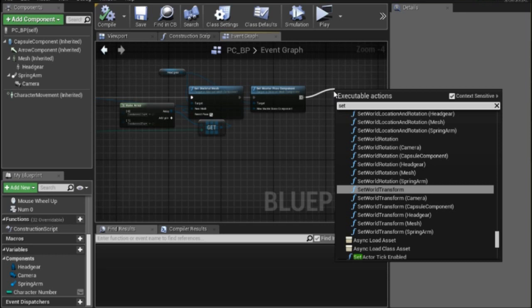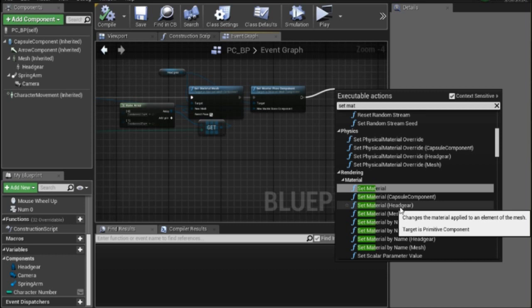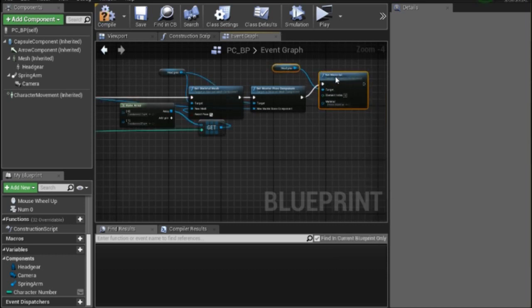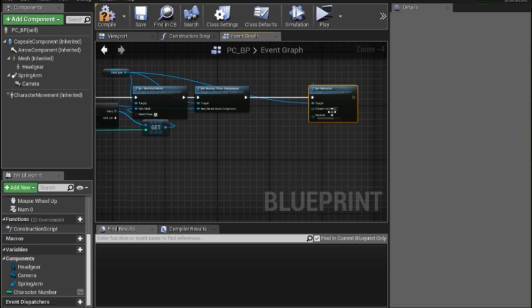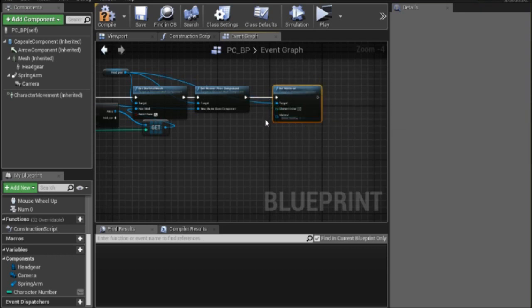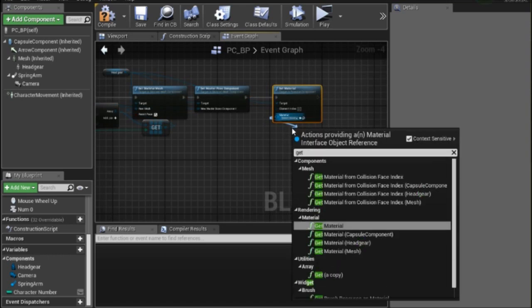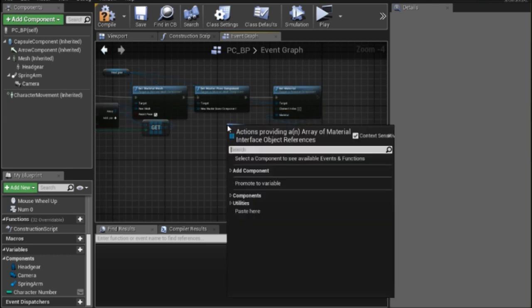Let's just do this for repetition a little bit. Set material headgear. We actually didn't have to do that. We don't need to get the reference every time. We can just go here. And again, I can select different materials for our character simply by getting a copy. Let's make our array again.